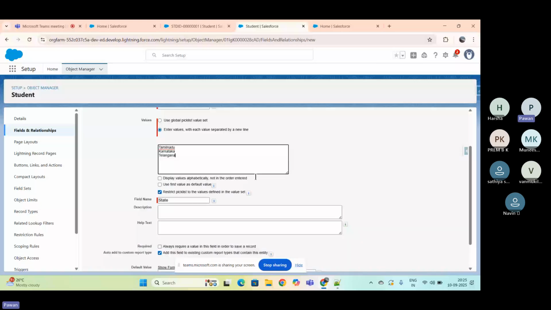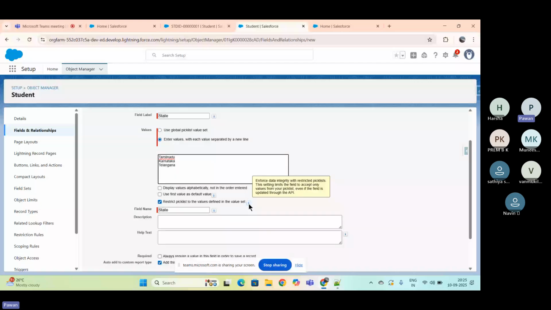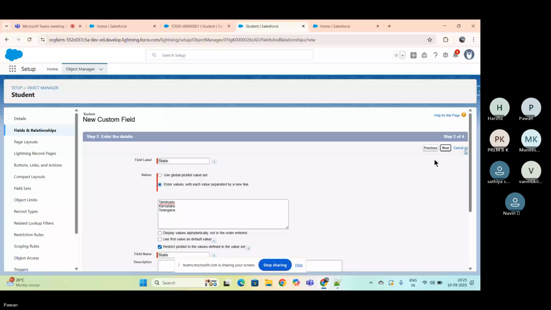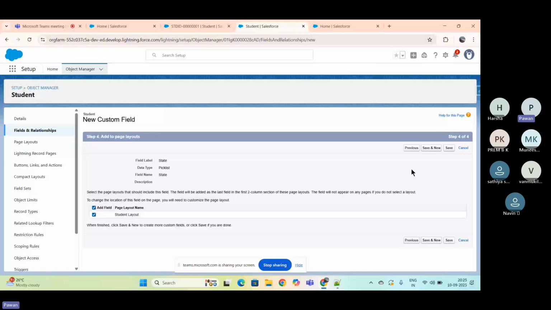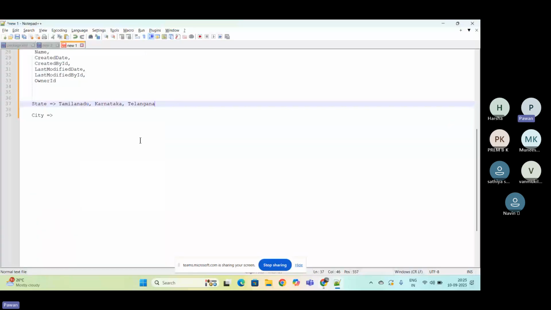Here there is one more option, restrict pick list. I will tell you about this one later. So click on next, next, and save.